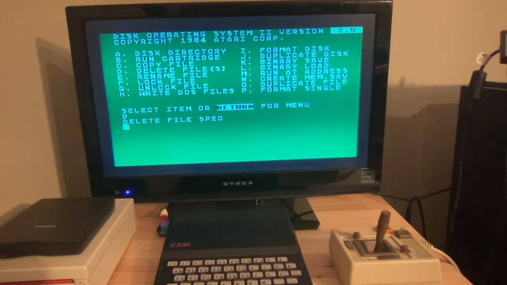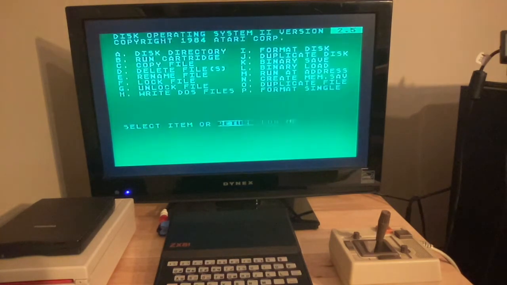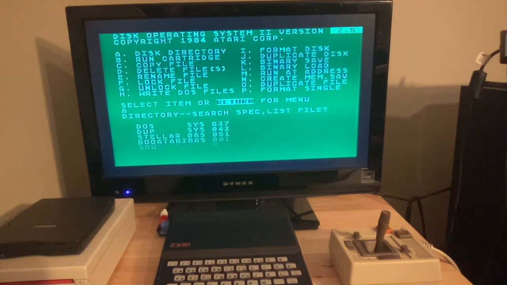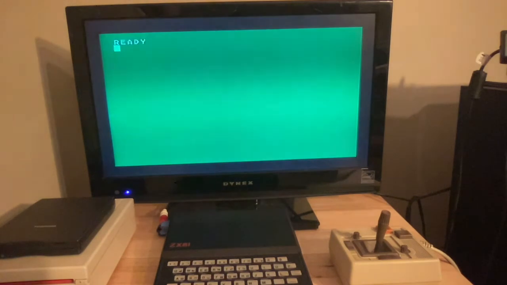Oops, don't use D for a disk directory. Uh-oh. Okay, return from menu. Type A for a disk directory. Hit enter, a return, and there you see a joystick test program. So you type B, not to go to BASIC, to run the cartridge.